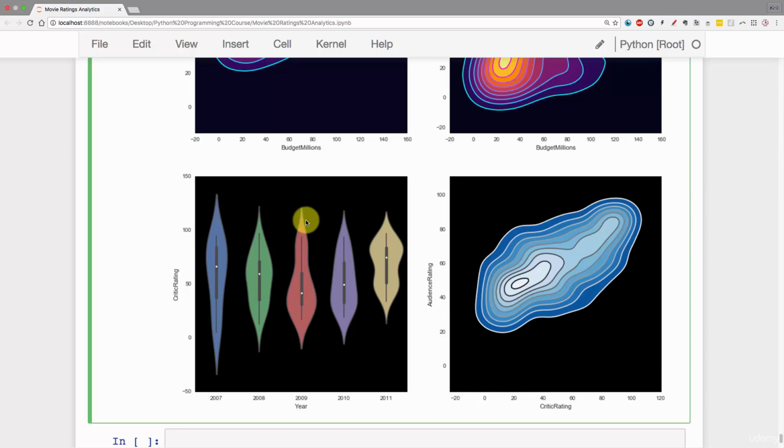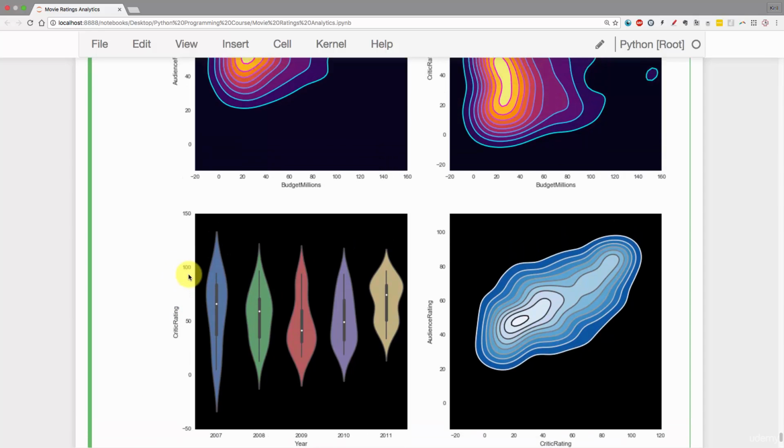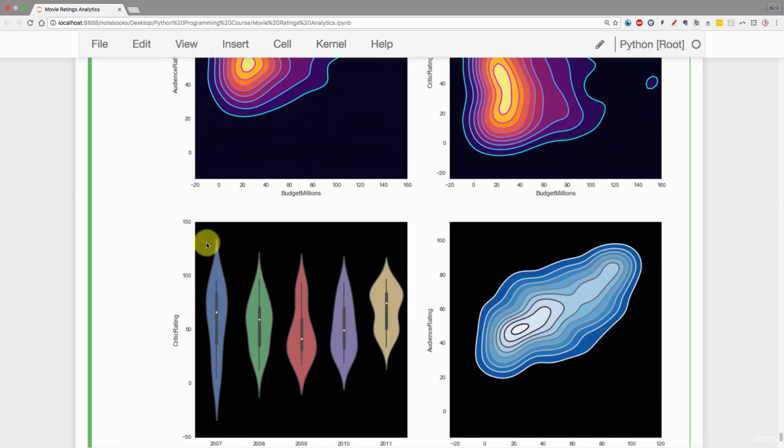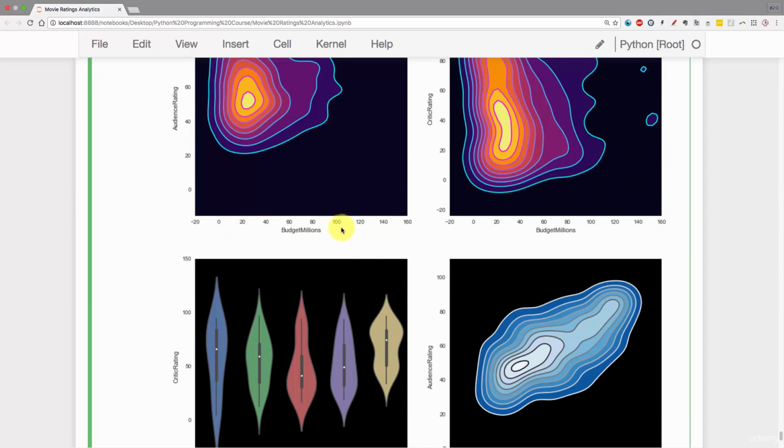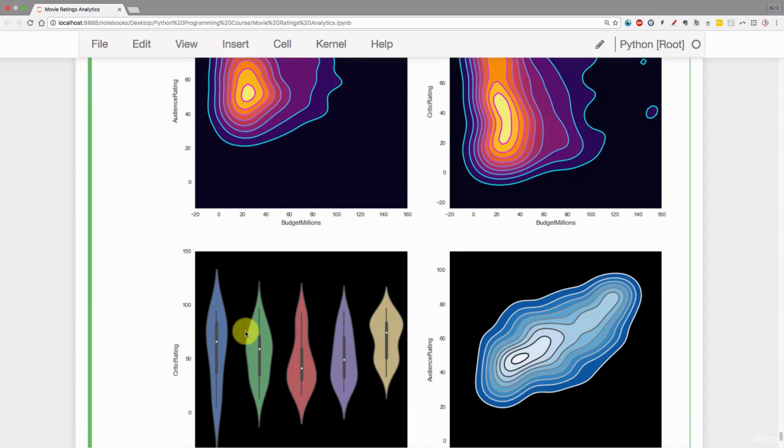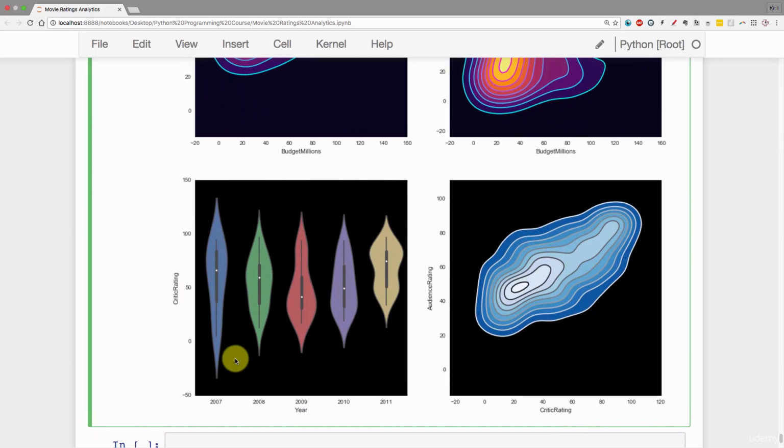And as you can see, the style of the violin plots isn't really changing because we haven't changed the color scheme here. So let's get to our violin plots and change them up a little bit. By the way, these are violin plots for just critic rating. It is kind of a bit unfair towards the audience rating. So we've got audience rating here, and we've got budget millions here. So maybe we'll want to change these as well to something else.